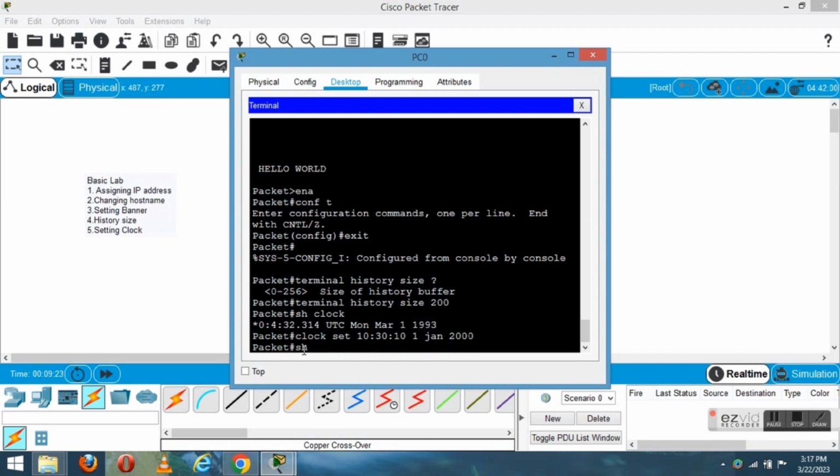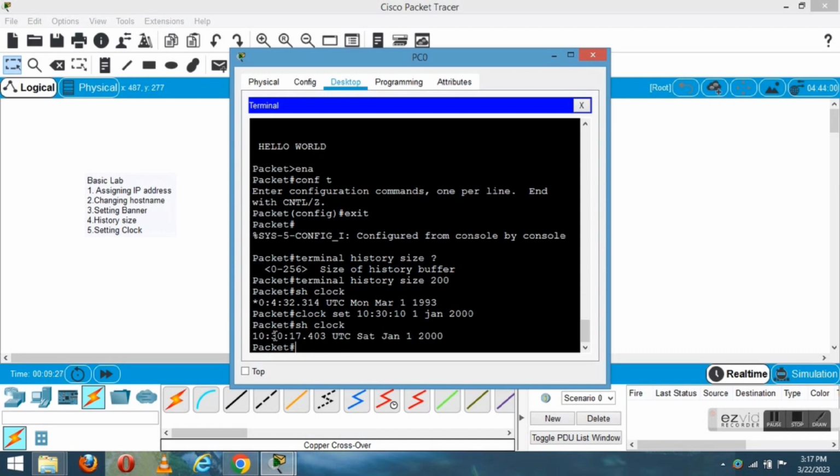Let us check. So show clock. Now first it was showing 04:32, and now by setting up the clock we have changed the time, that is 10:30:17, and we have also changed the date, that is from 1st March 1993 to 1st January 2000.